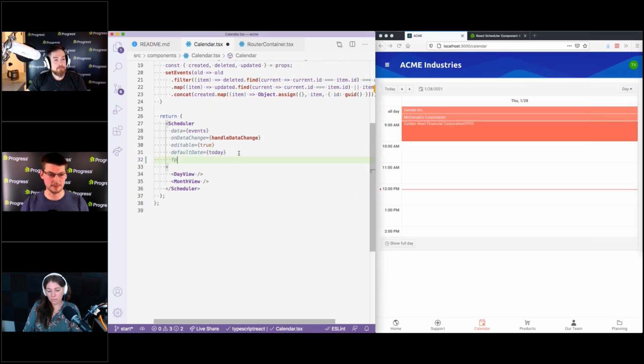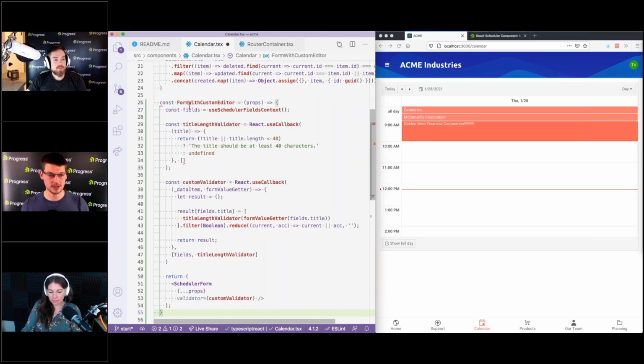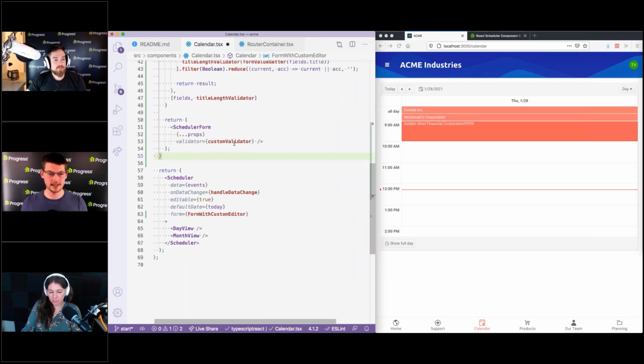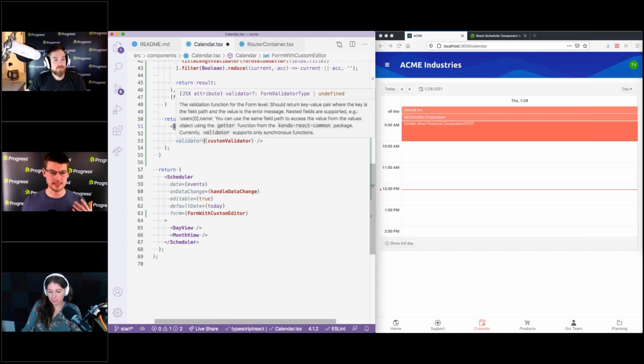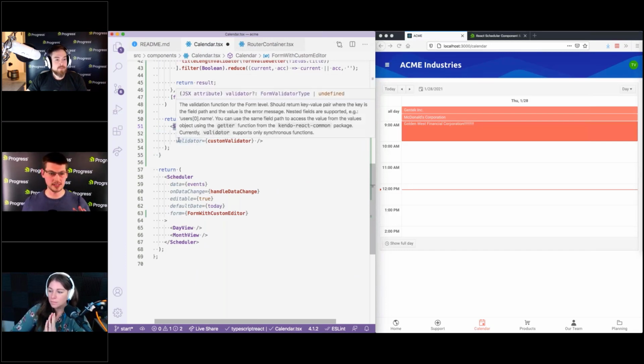So what I can do is I can provide a new form prop, which you start by spelling it correctly. And we'll say form with custom editor. and I'm going to paste in the implementation here from the docs. And this looks like a lot, but it's actually not that bad. Basically, what I'm saying is take the scheduler form. So this is the one that's just built into KendoReact, and just use everything as normal.